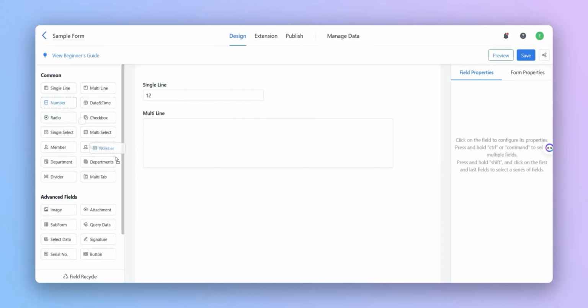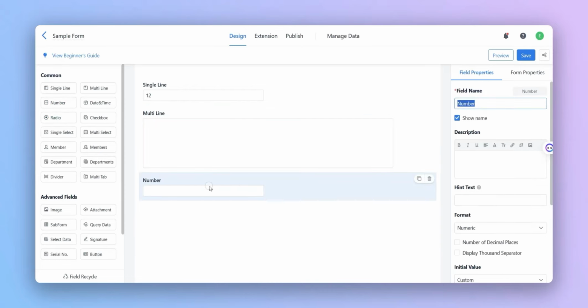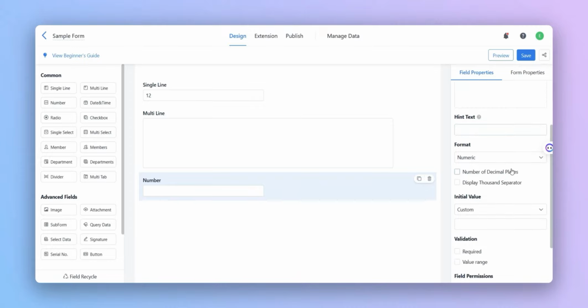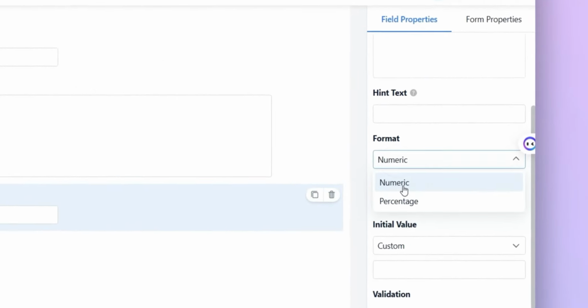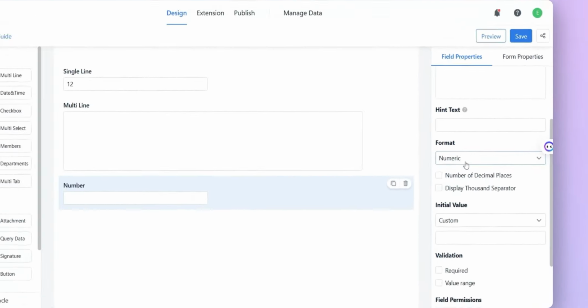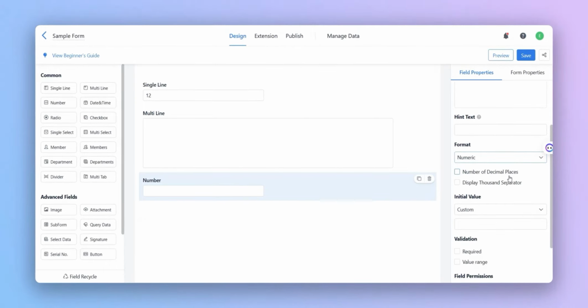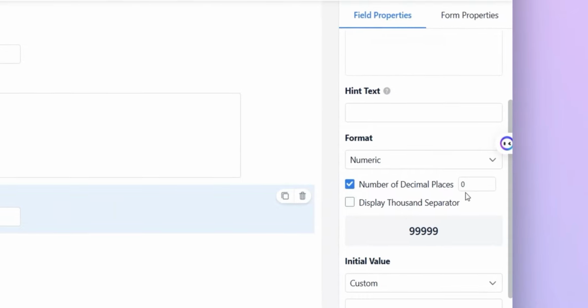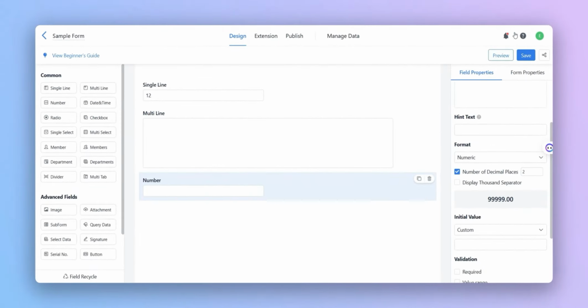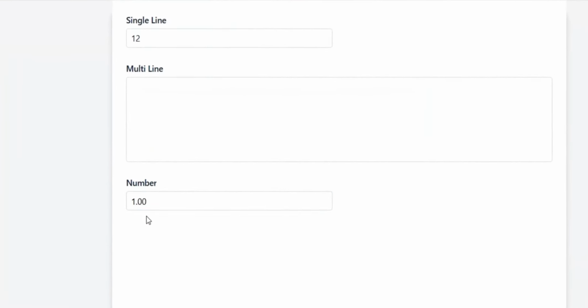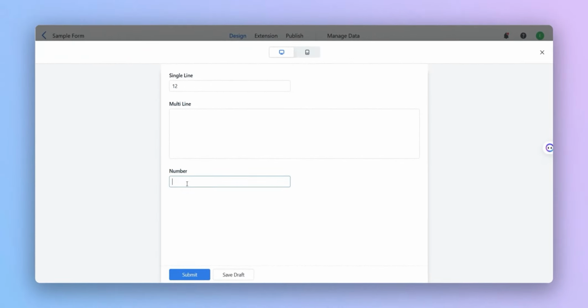Moving on to the number field, your go-to for recording numerical data such as amounts, ages, or quantities. Unlike text fields, number fields allow you to perform calculations, statistics, and summaries. You can set the format to numeric or percentage. For numeric, you can choose the number of decimal places and display a thousand separator. For example, if you set 2 decimals, entering 1 becomes 1.00 and 1.877 becomes 1.88.